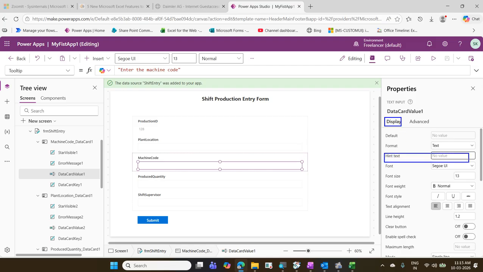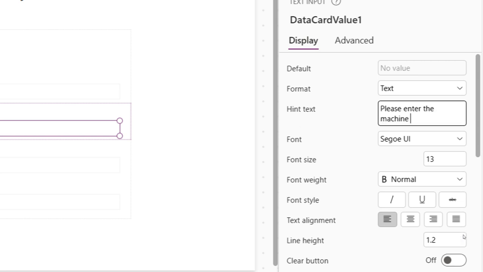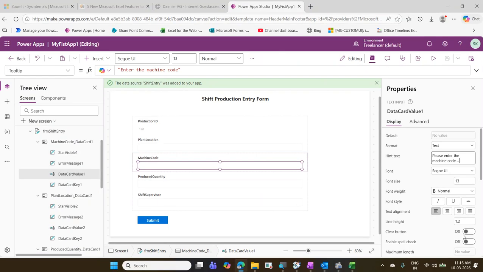I will explain. Suppose here, I am giving a message: please enter the machine code, with some three dots. So I'm going to the hint text and typing something here: please enter the machine code. Whenever I place the cursor over here, it gives a message, that is called a tooltip. But what is the purpose of this hint text? Literally the hint text will be displayed there.